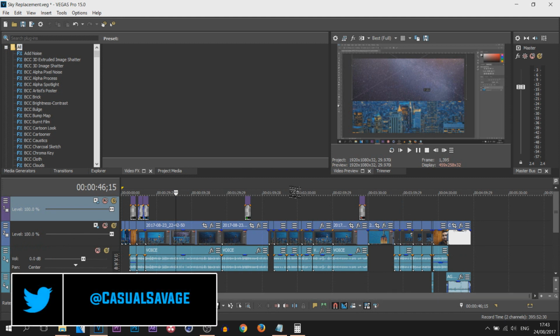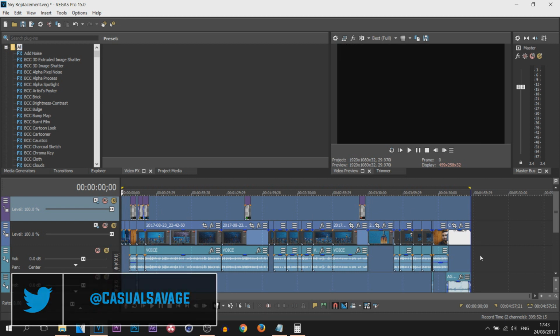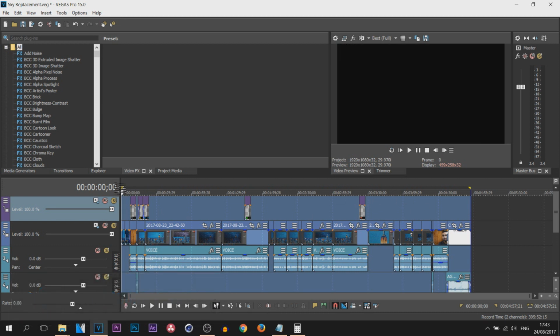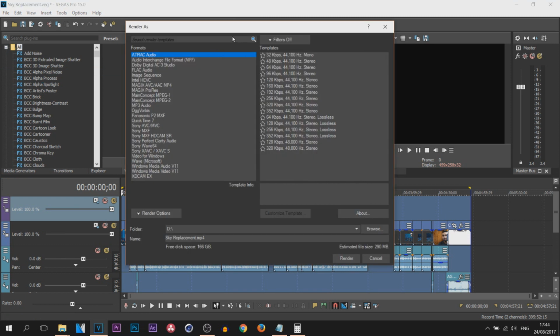So the first thing I do is double click above my timeline so everything is highlighted within these two yellow dots. Now these yellow dots are also known as loop regions, but I use them as render regions as well. So you come up to this button, which is render as. Alternatively, file, render as. So this is how the rendering options now look.